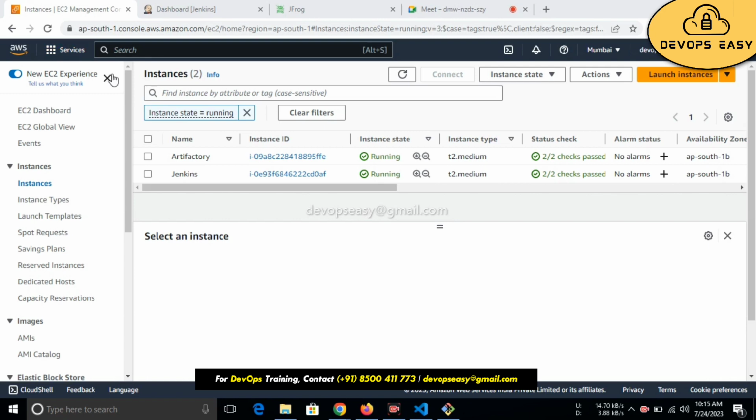So in AWS, EC2 is a service which lets us create servers. You can just click on launch instance and create any server you want. I have created a Ubuntu server, and on one server I have installed Artifactory and on another server I have installed Jenkins. In the previous classes I showed how to install Artifactory and Jenkins.